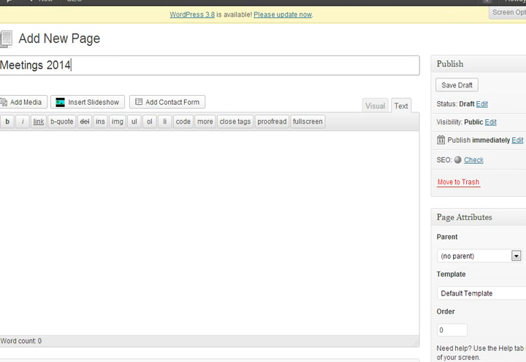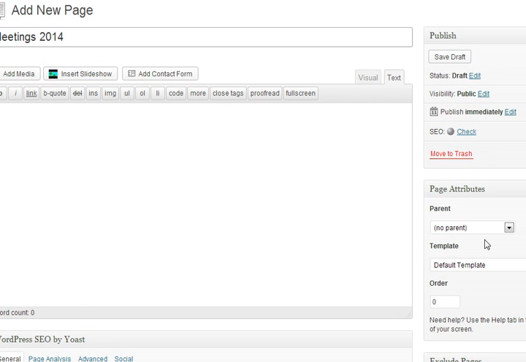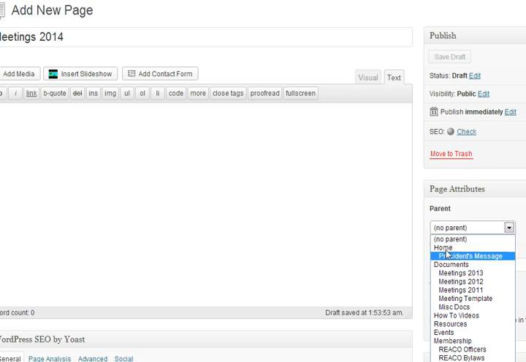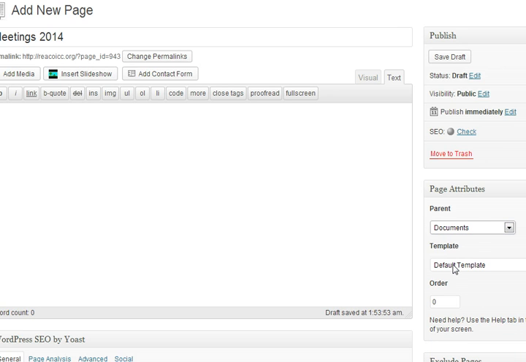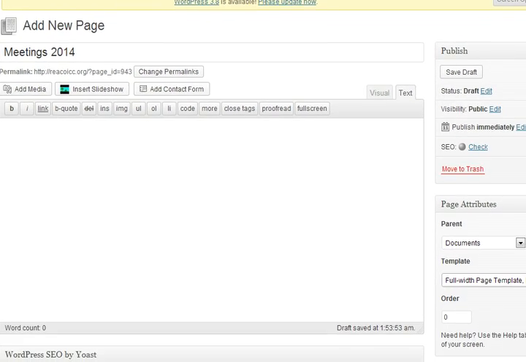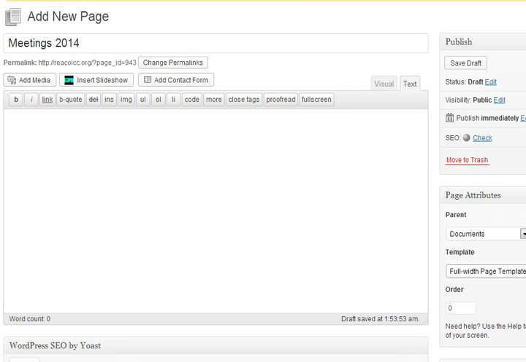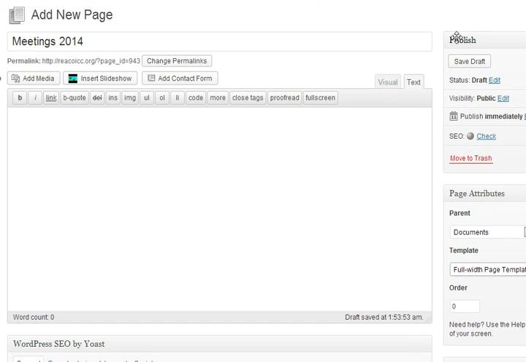The parent on this, I'm just going to say for noting, is going to be documents. It's going to fall under the documents, and the template is going to be a full width page template that we're going to do here. So I'm going to go ahead and do that. That's all I want to do here now. I'm going to go back over to this side, and I'm going to publish that.